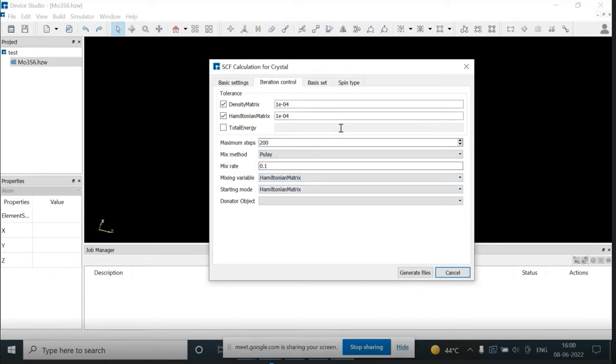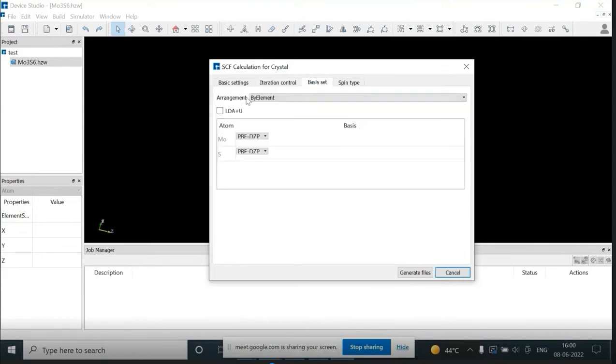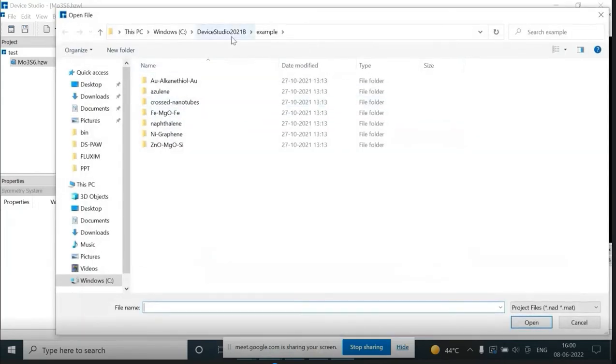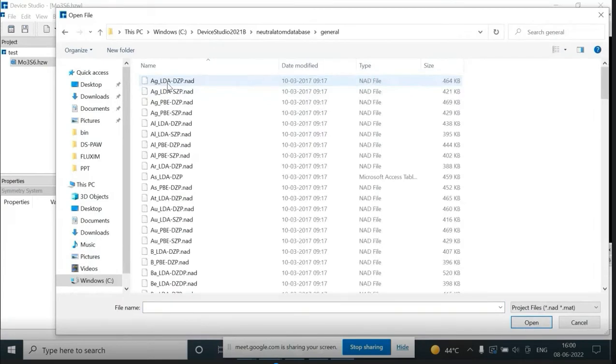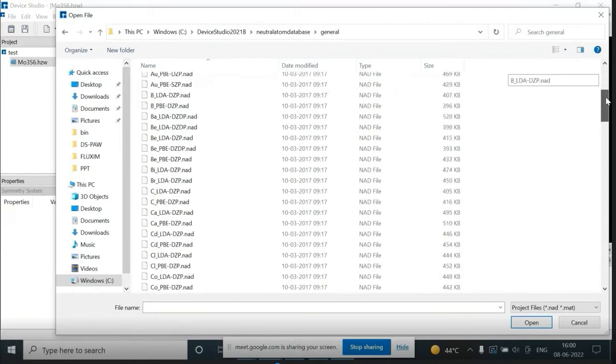We have to simulate this Hamiltonian first. Then we have to go to these basis sets: double zeta polarized or single zeta polarized, double zeta double polarized, or user defined basis sets are also possible. We have a library of atomic databases. A neutral atomic database library is there, where all basis sets are available. For all materials, all types of basis sets are there that you can load from our existing library. So for almost all materials, you can find them.